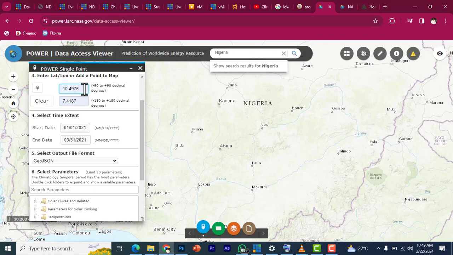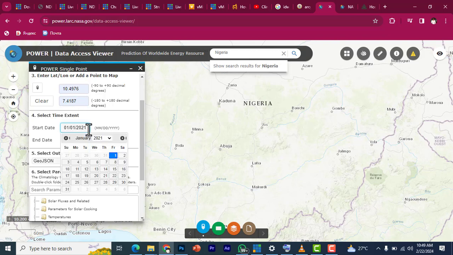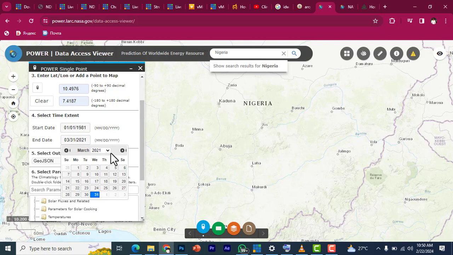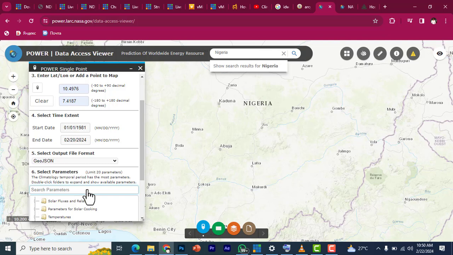What is next is we select the time extent. How long do you want to run this data? Now this data dates back as far as 1981, so I'm just going to select from there, let's say January 1st. And then I'm going to date this one to the current year. Since they are daily data, we can actually obtain data up to today. Today is the 22nd, so let's say to the 20th. So I'm going to add this data from January 1st, 1981, all the way to February 20th of 2024.